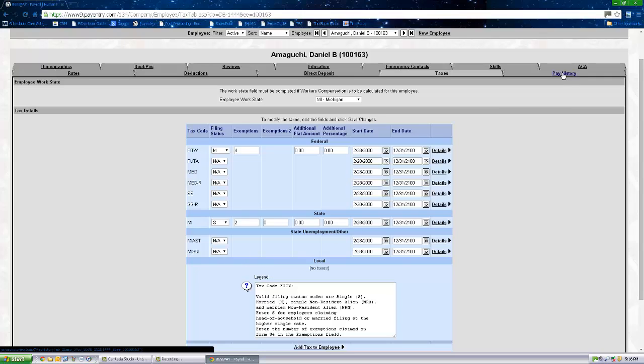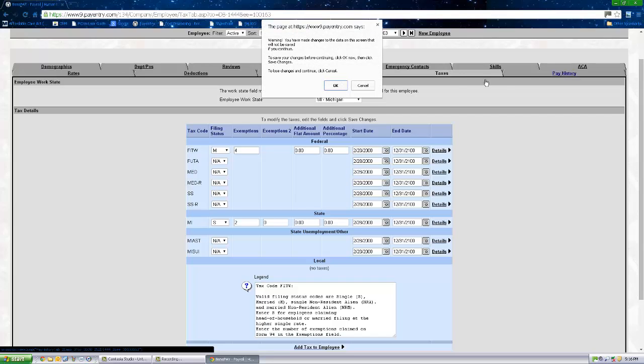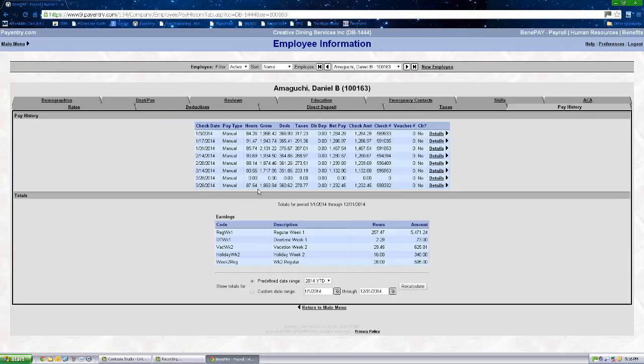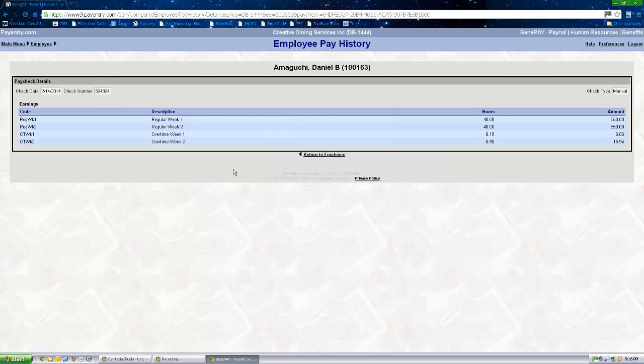The last tab in the employee information screen is the pay history. The Pay History tab contains basic information on each check that is cut for this employee. All data will go back to January 1st, 2013. So here we can see for February 14th, this employee had 90.69 hours. We can see his gross pay, etc. If we want additional information for the February 14th check, we click on the Details link to the right, and it will bring up a snapshot for that individual check.